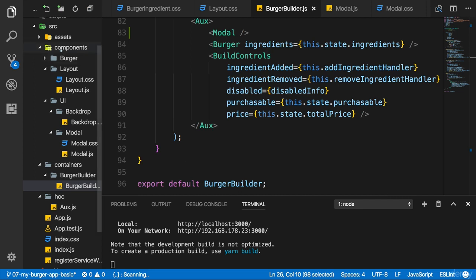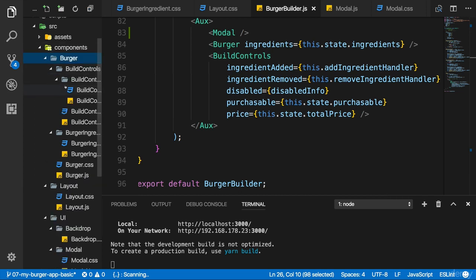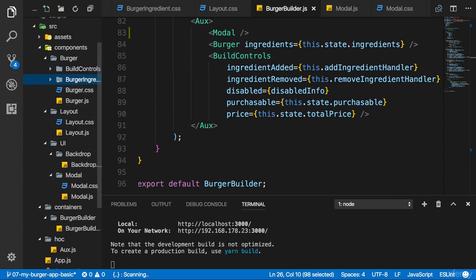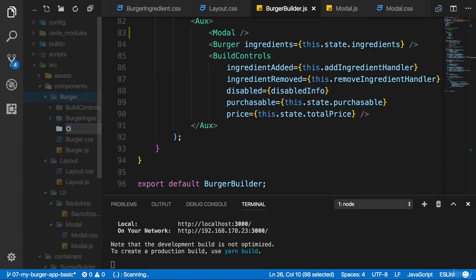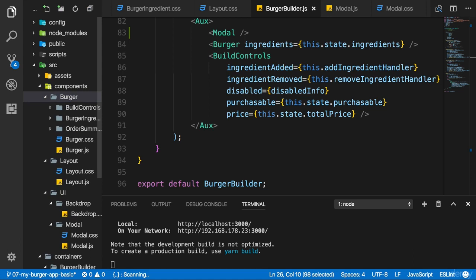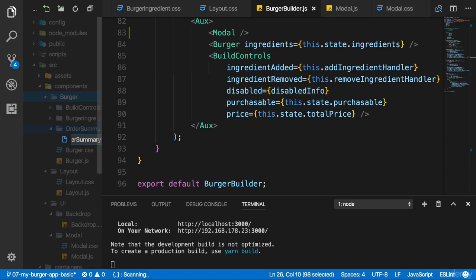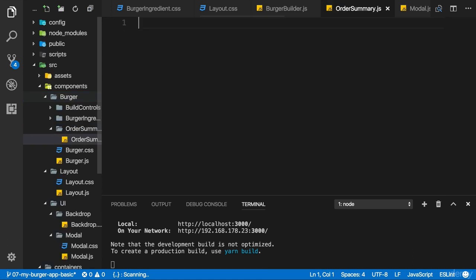The component I want to create is an order summary component. And I will add this under components, burger, and there it makes sense to be added on the same level as build controls and burger ingredients, I guess. So let's add the order summary there, and in there, of course, the order summary.js file.